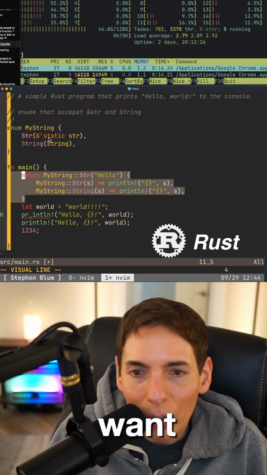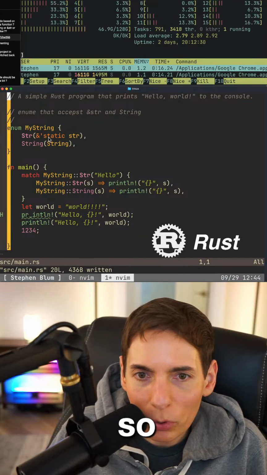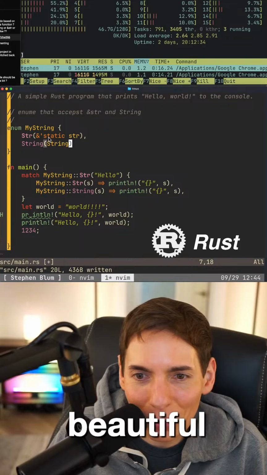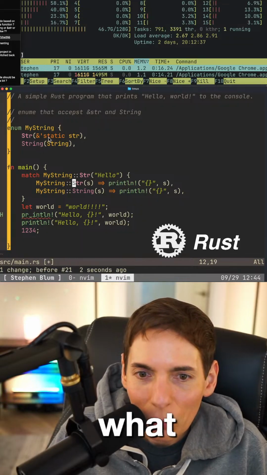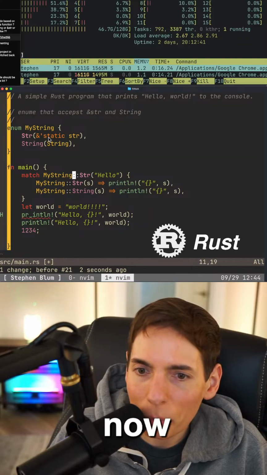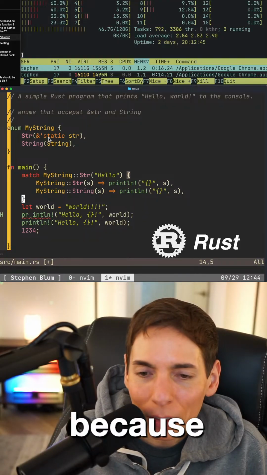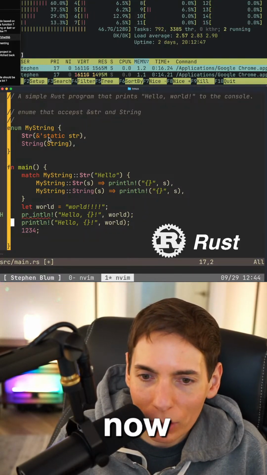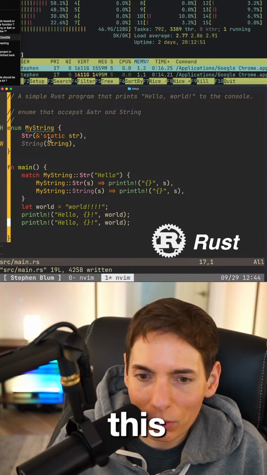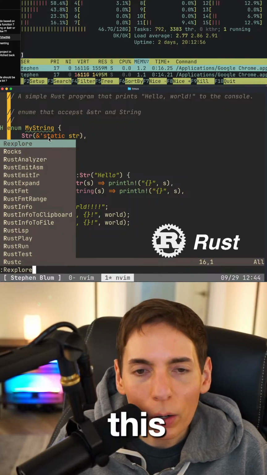Okay. So here we go. Check this out. Isn't this cool? What is this beautiful yellow line right here? I don't know what that is. Oh, maybe it's because, check it out. Here, let's do this. Okay, let's get rid of this. Save. We're looking good. Okay, let's get rid of that. Save. Okay, will this run? Rust. Got it. Thanks, Steven.